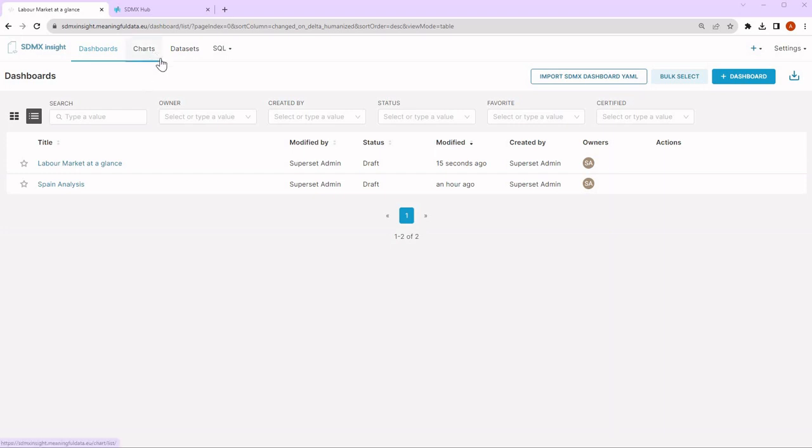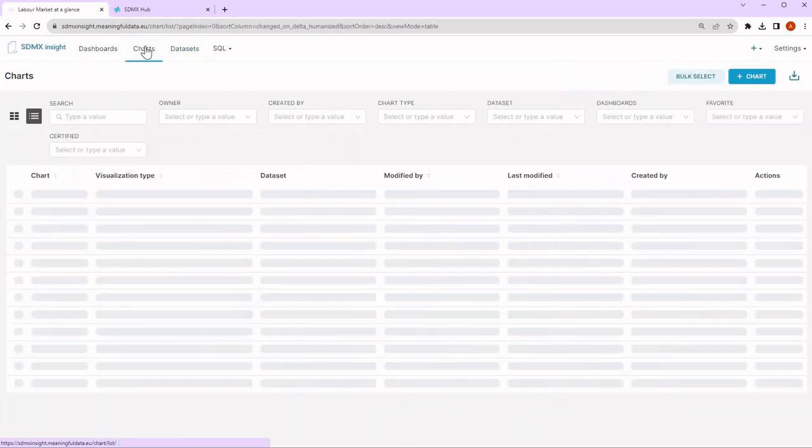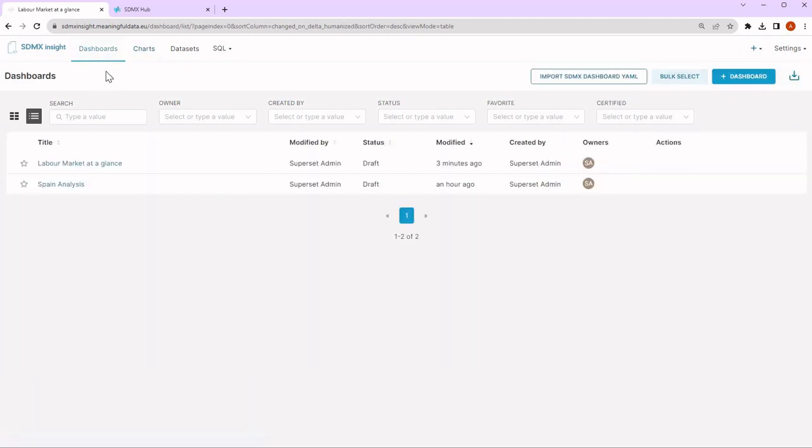Generation of dashboards need to follow 3 steps. First, the datasets from which we want to get the data need to be created. Then, it is possible to create one or many charts based on the datasets. And the dashboard is a collection of those charts plus other widgets and filters.